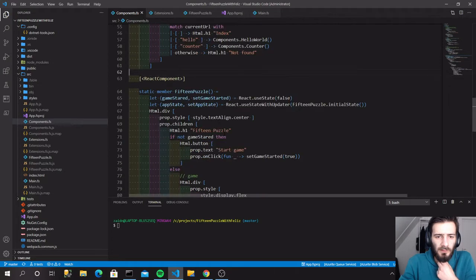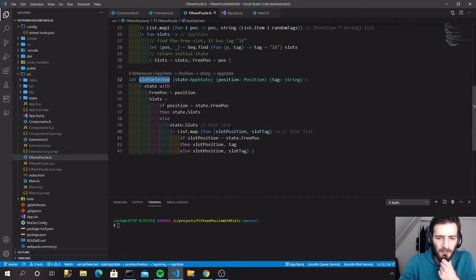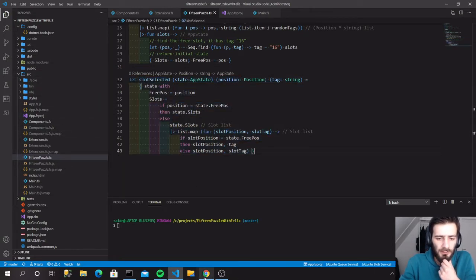Yeah, so this is the application from last time. I am not sure how far we went. I think we finished the slot selected function. When a slot is selected, we want to switch it with the free slot, right?